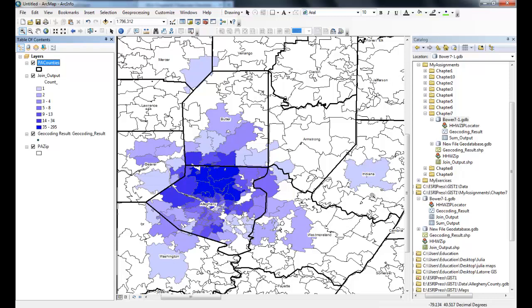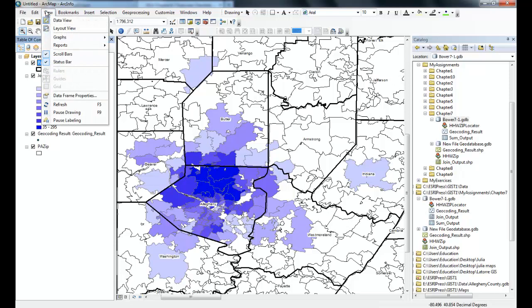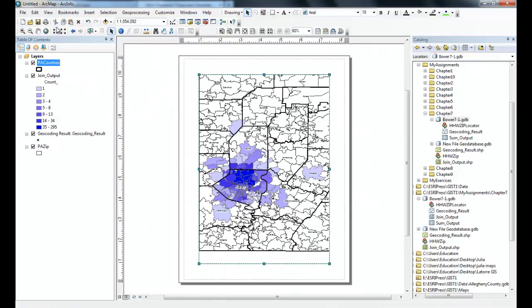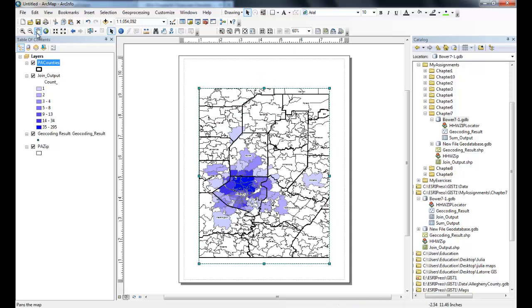Is there anything else we're missing here? Alright, so now when we go to the layout view, alright, so now we can zoom in a little bit more in the layout view. Let's make this a little bit smaller. So in the layout view, well, I guess that's pretty good, actually.